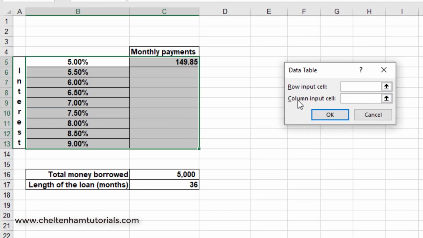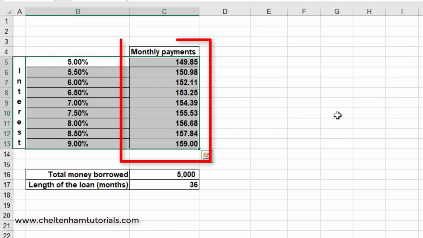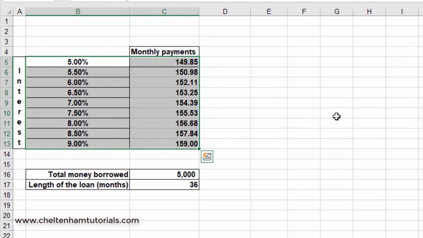So we don't need to bother with this first one, but in the second item here that says column input cell, what I need to do here is click on cell B5. So as you can see, the cell B5 has now been inserted into the data table dialog box. If I click on OK, look what happens.